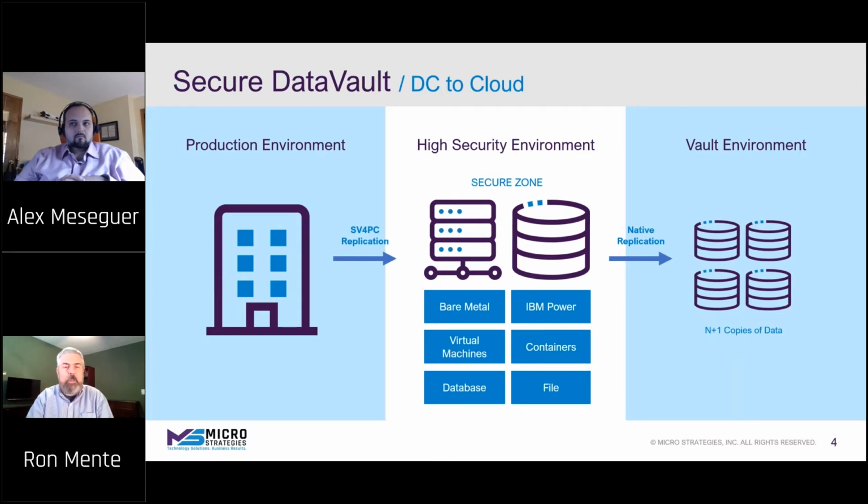So what we typically do is a native HSA and a native vault. So if I'm in Amazon and I'm using Amazon services, I'll build an HSA in Amazon, build a vault in Amazon. Again, totally separate VPCs in that case, separate environments from your production.